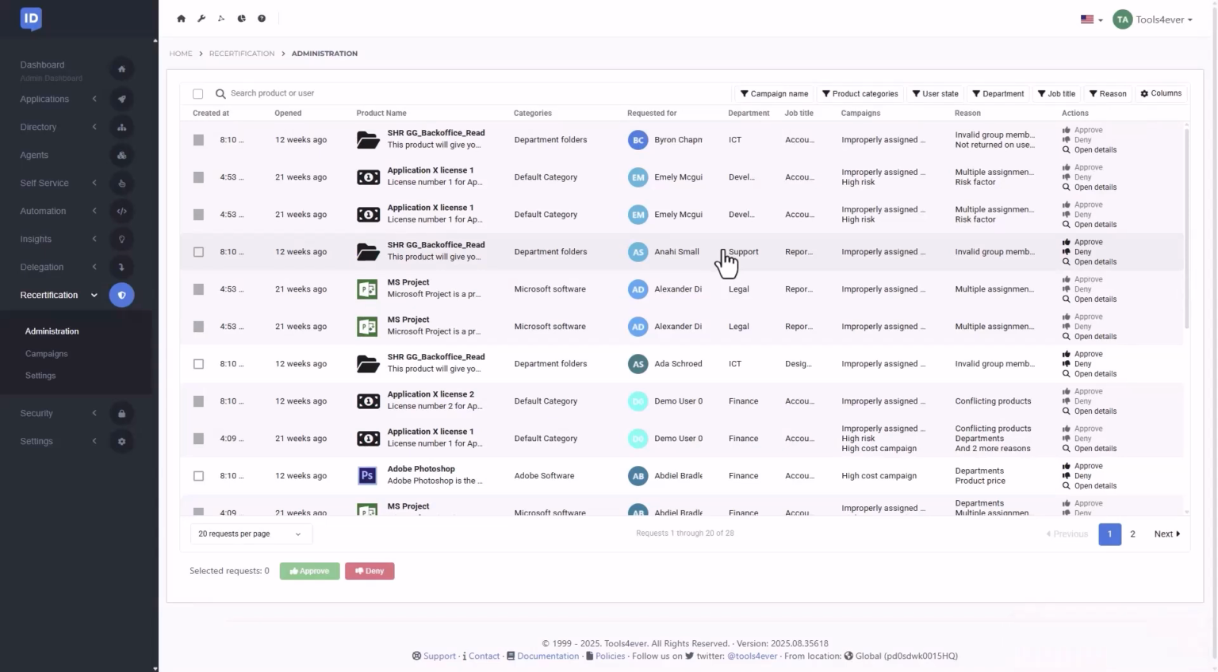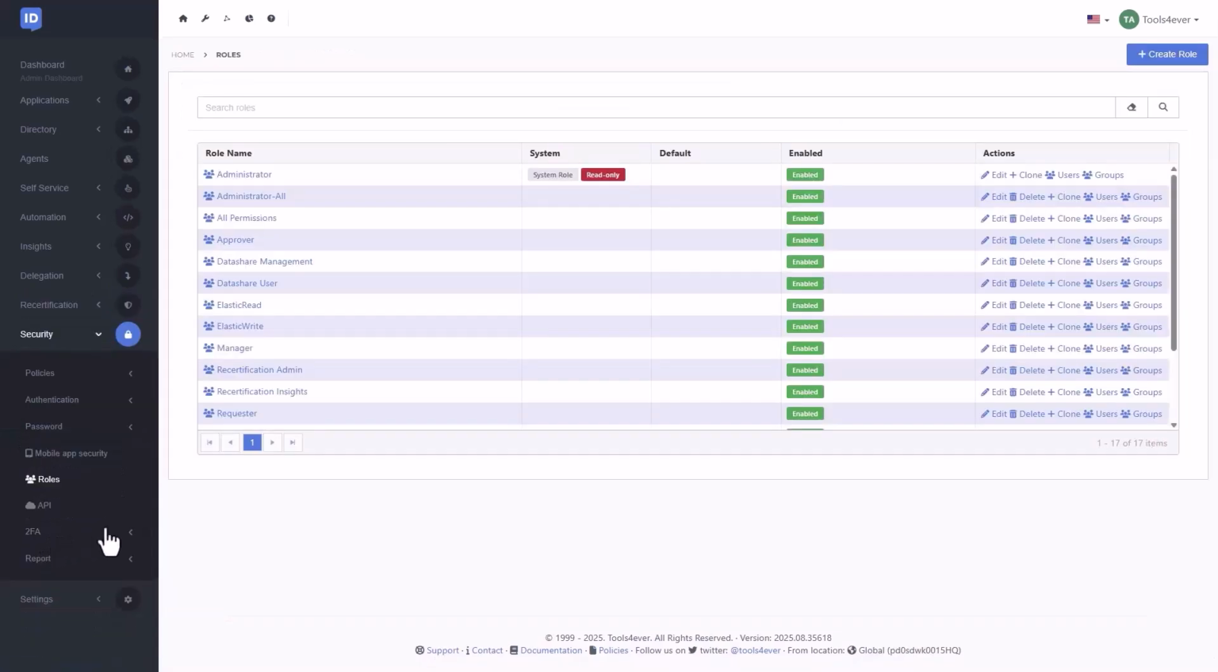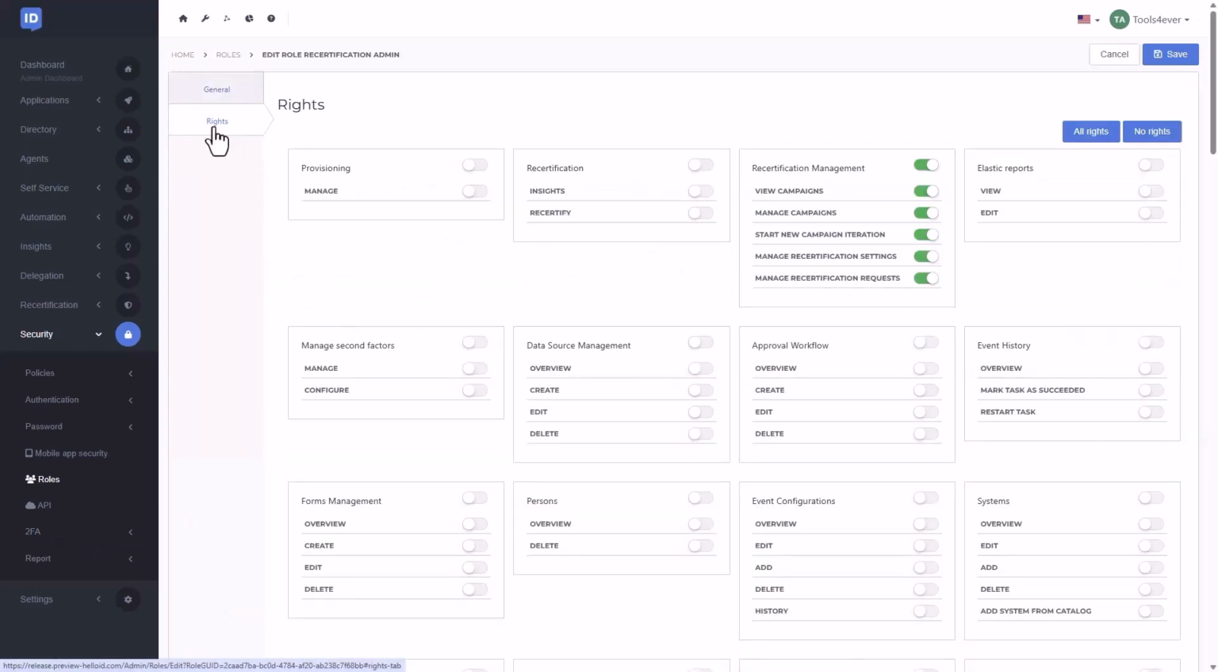Like we mentioned earlier, a new permission is required to access and use this functionality. To configure that, we navigate to Security, Roles, and we'll use the example Role Recertification Admin role. Under Rights, you'll see all the options under Recertification Management are selected. The new right we've added is at the bottom of that list, called Manage Recertification Requests. Once this right is assigned to your account, you'll gain access to the new admin screen and be able to manage all open requests from the admin side of HelloID.